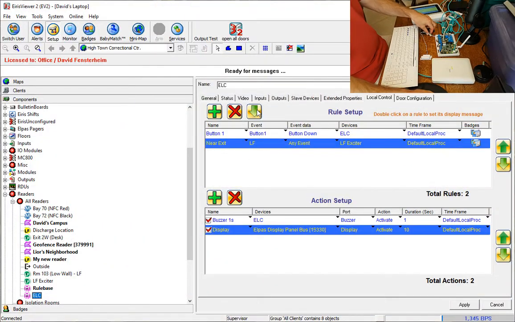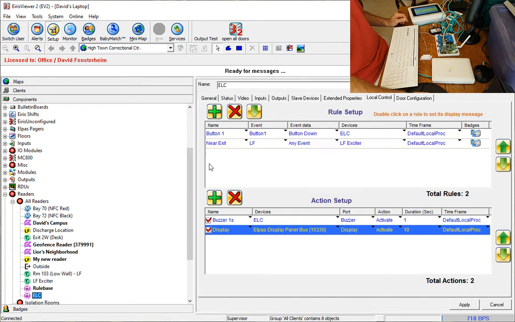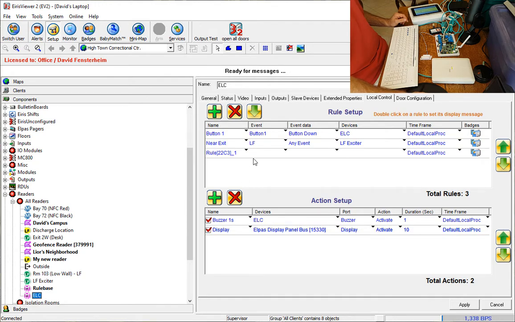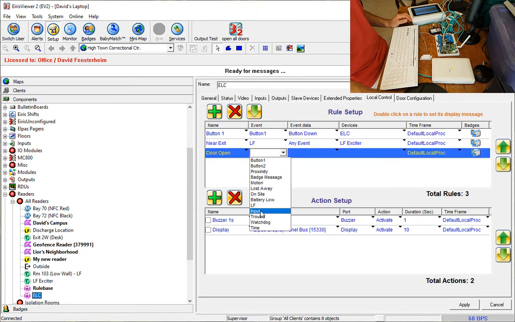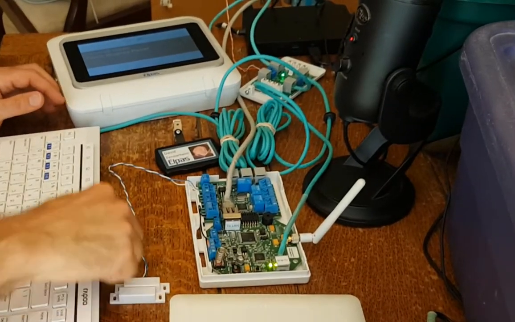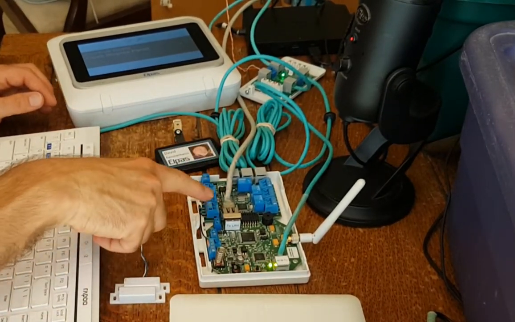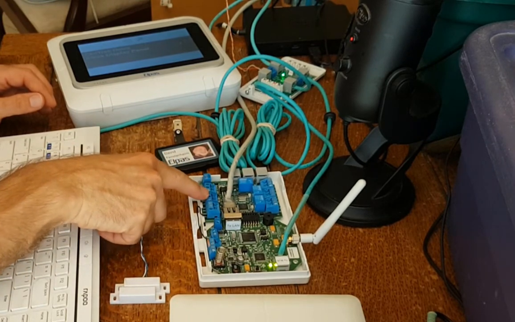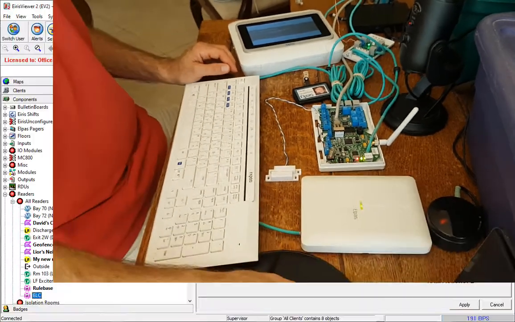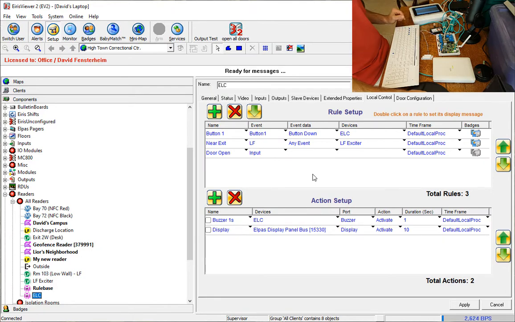Now, what I want to do is a door condition for this rule. So I want to create two fresh rules: door open and door closed. For door open, we're going to set it as an input rule because we're wired to one of the inputs. There are 7 inputs in the ELC. This is number 1, then 2, then 3, then 4, then 5, then 6, and 7. So this is wired to input number 2.